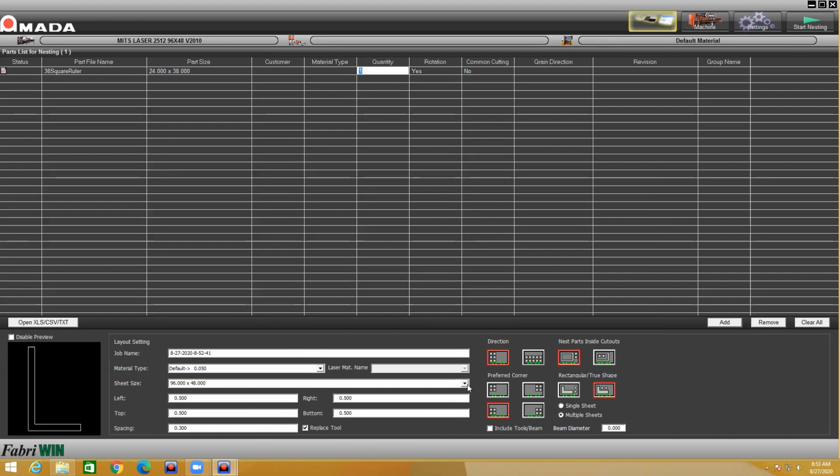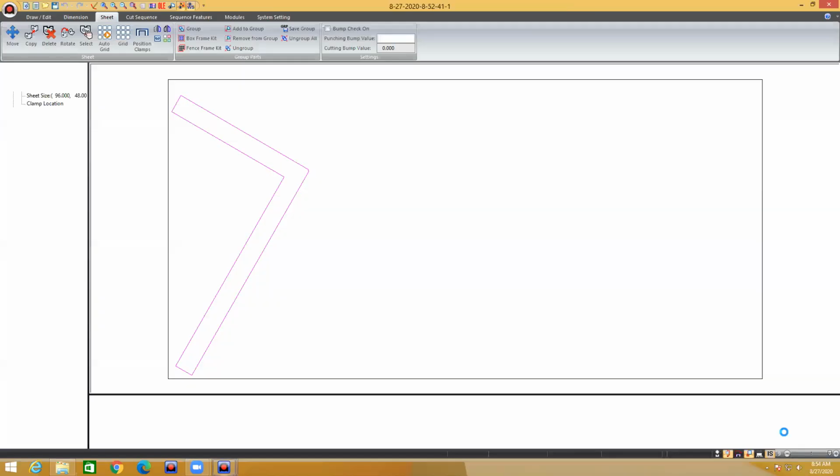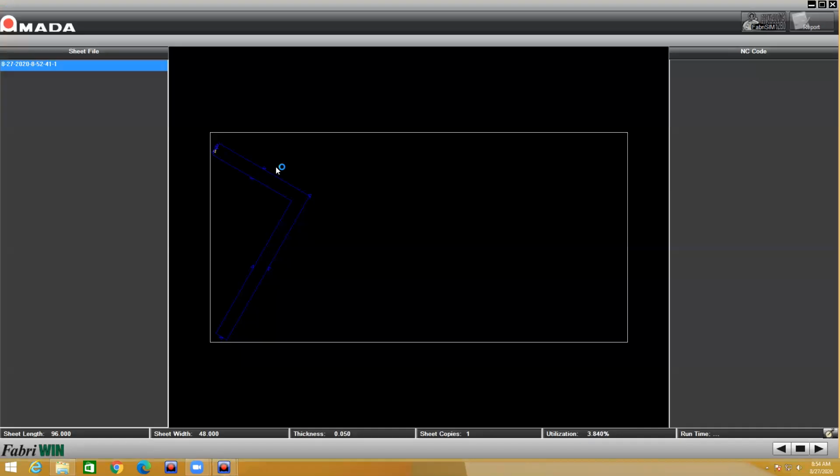It's almost the same thing as using Job Wizard. I personally like using Job Wizard because it's simpler and more efficient, I would say, for this type of job, but whatever is easier for the operator. So we just click on Start Nesting. And that's the part right there.